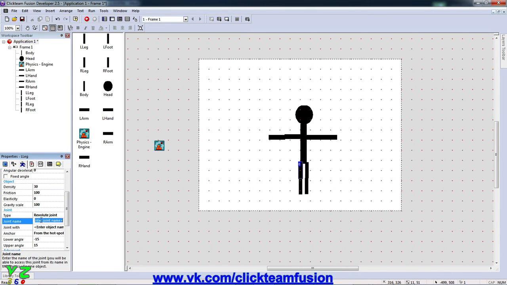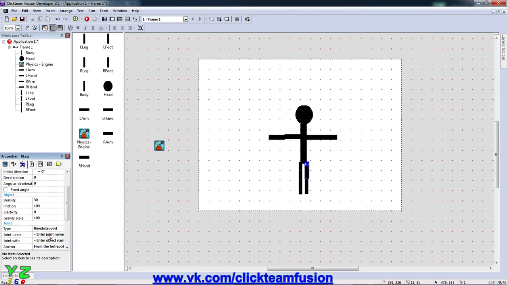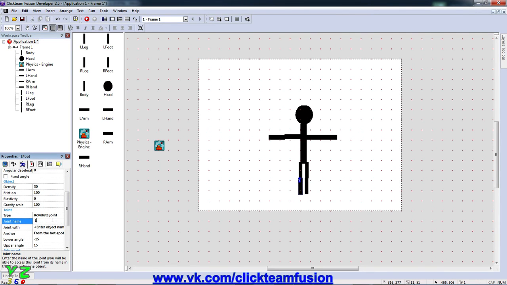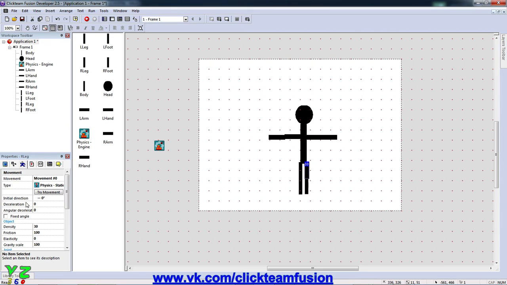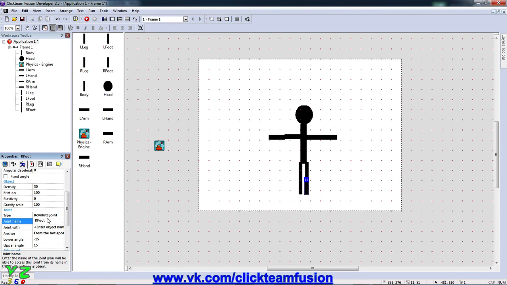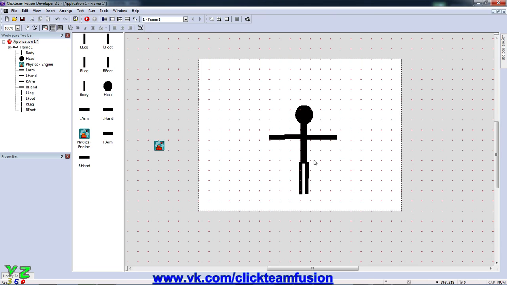Left leg joined with body, right leg joined with body as well, left foot joined with left leg, yep, choose this one, I chose that one by accident, and right foot is joined with right leg. So there we have it, we set up a system.